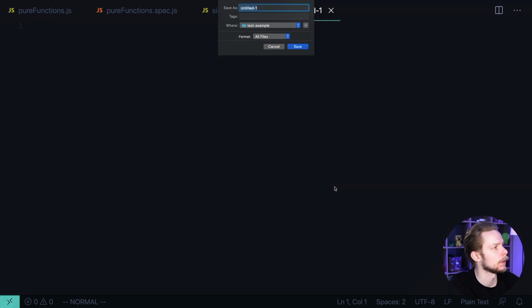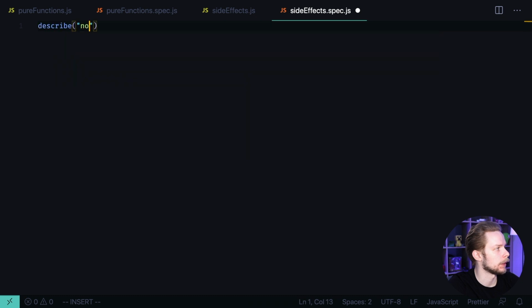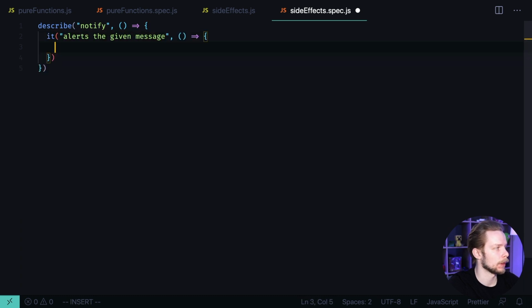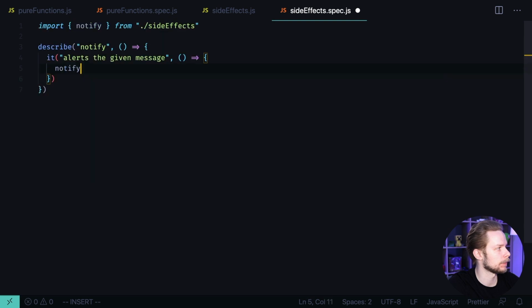Create a new file called side effects spec.js. We're going to describe notify. Let's write the callback. And then we write, what do we expect? We expect that it alerts the given message. A callback. We know that we will have to call our notify message in our test somewhere. Let's do it. Notify, and let's pass test message as a message.